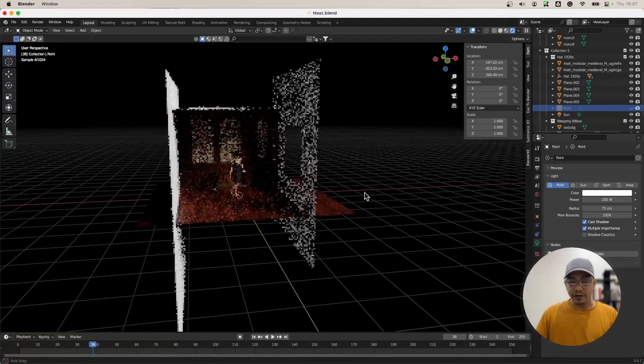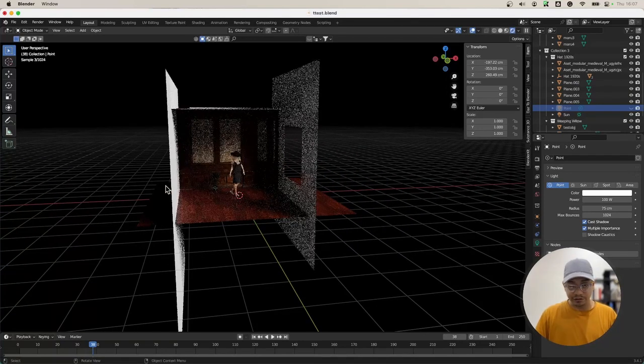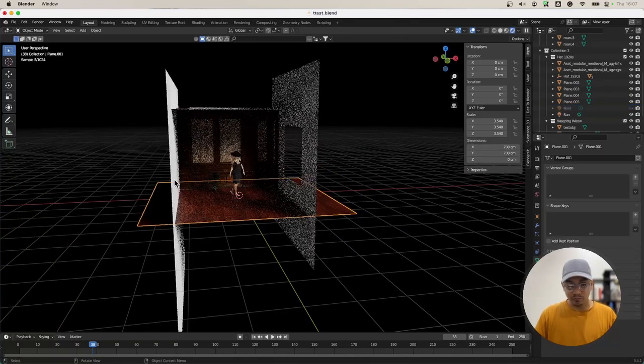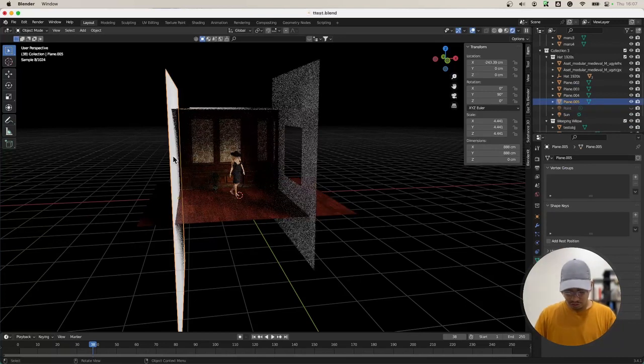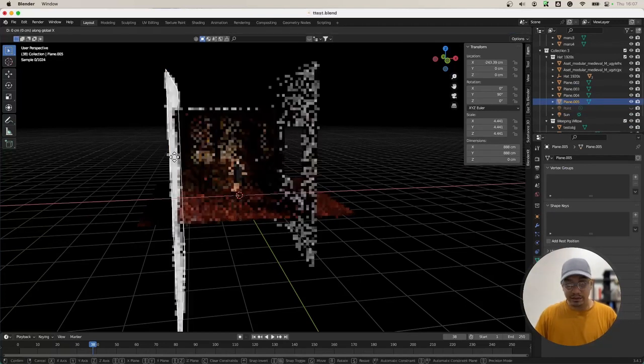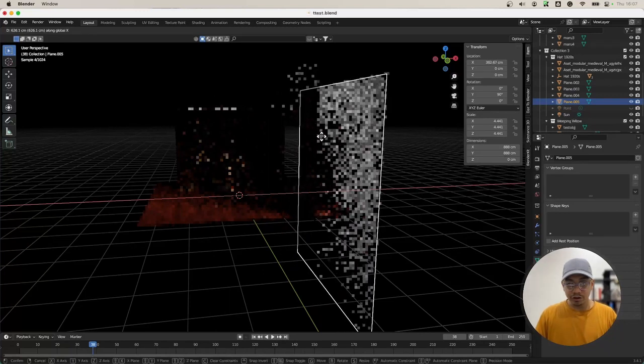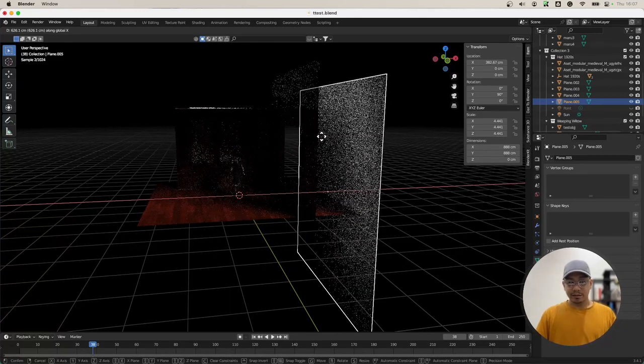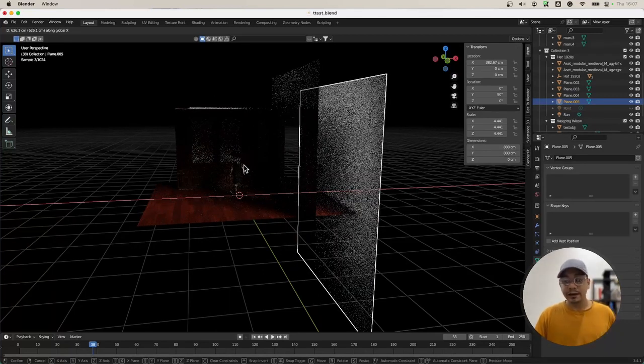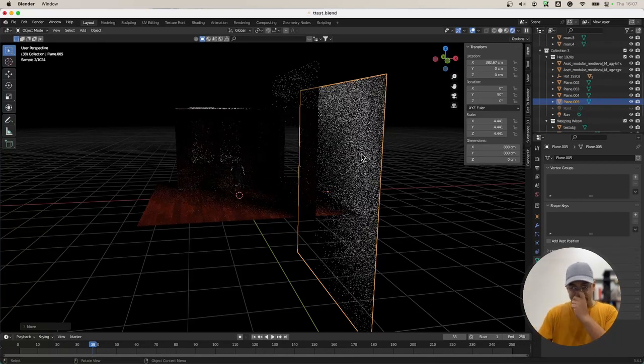Suppose if I take this panel and move this panel here, now you can see there is very little light coming here, because it's blocking the sunlight.